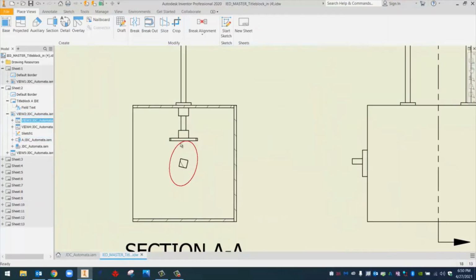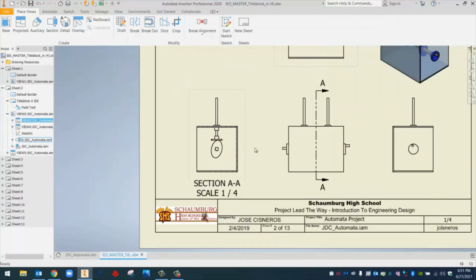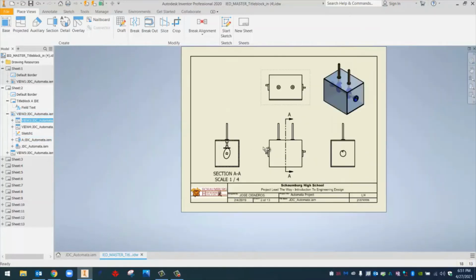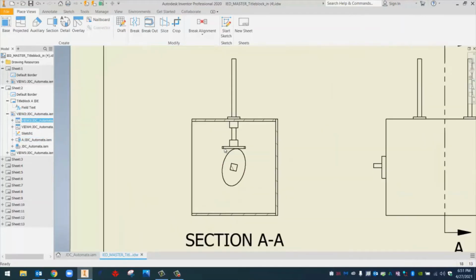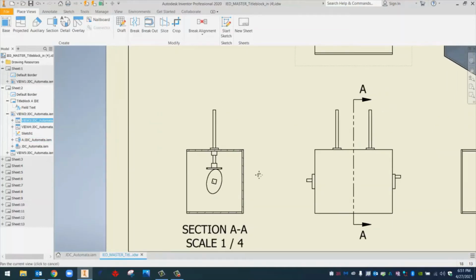We have our section view. You can see, now we can see the internals, right? We can see the cam and the follower. That is our section view. Now I want a detail view. Detail view is going to give us a closer look at the internals. So the connection between the follower and the cam, that's what we're interested in. That's what we're going to get a detail view of.